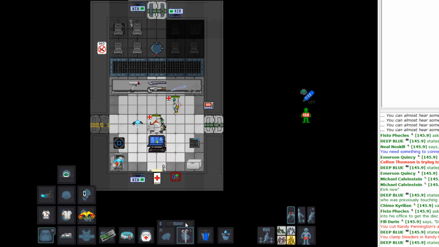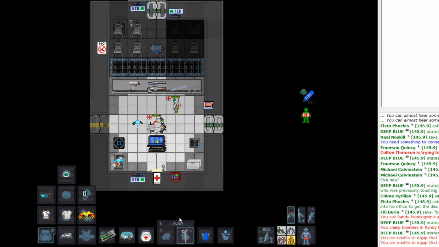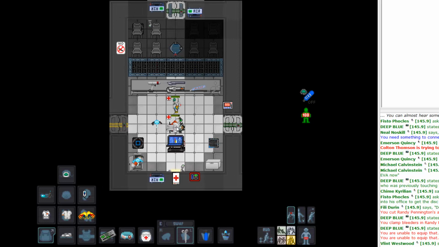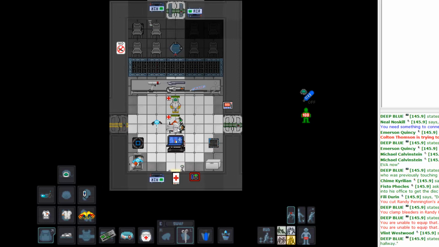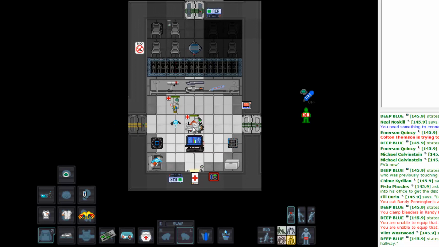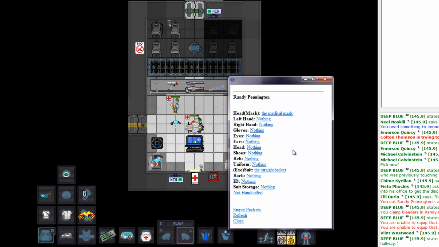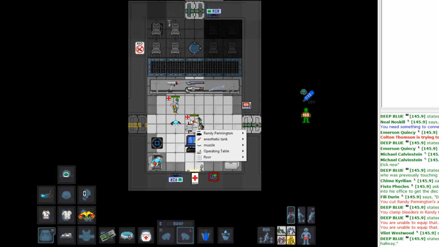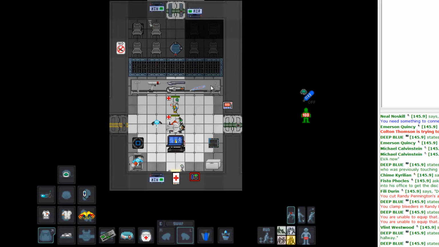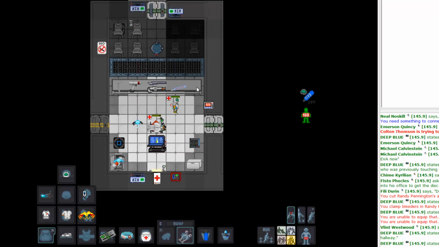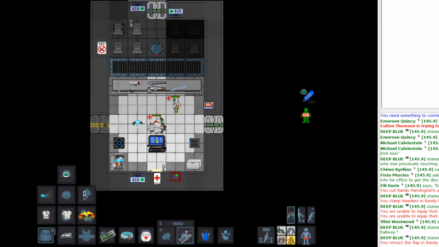Do I need a... I'm supposed to be able to use my retractors to open it, but it doesn't seem to be working. I wonder if I need to... possibly. Okay, that's because I had the wrong item on. Okay, yeah, let me use the retractors now. This should work. Okay, that'll open it up.